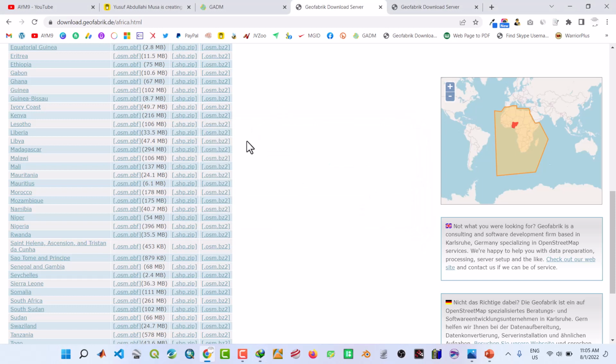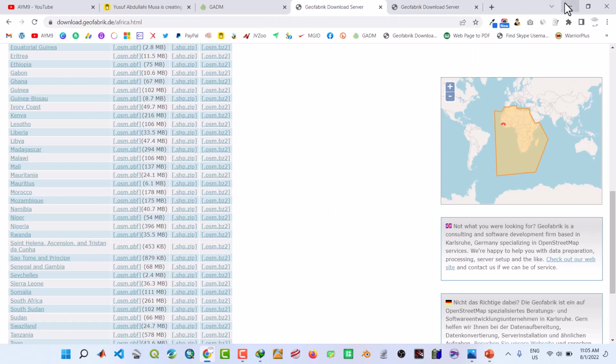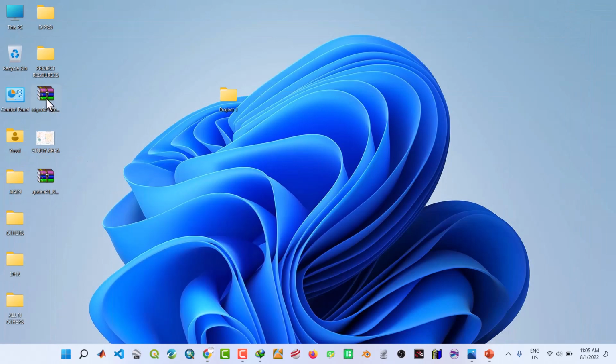So these are the two things you need. You need to download the OpenStreetMap shapefile for your country, and also the administrative boundaries from this website, gadm.org. So these are the two downloads we have.